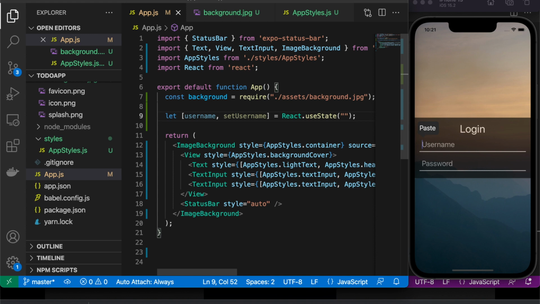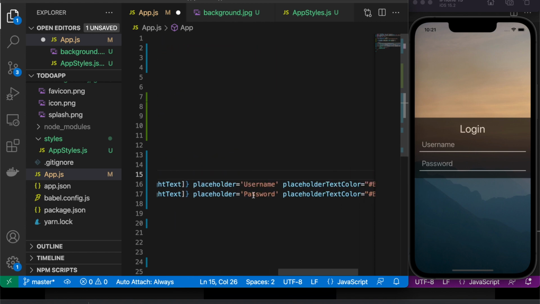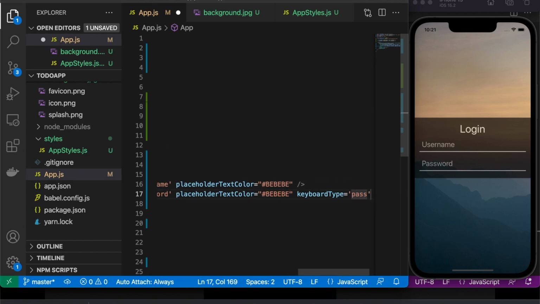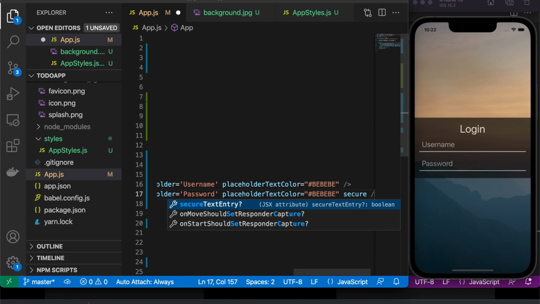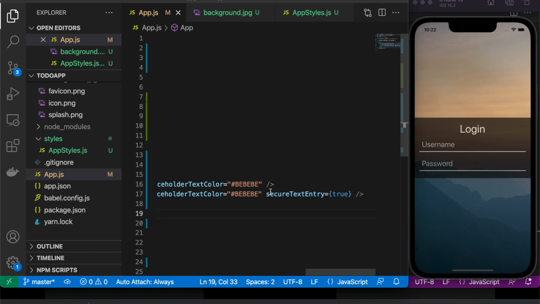So I'll do React.useState, and the value that I pass in there is actually the default value, and then I've got some setter methods. I'm going to make my password input a secure text entry, and that's because obviously you don't want people to be able to see the password that's being entered on screen, in case someone's looking over their shoulder, it's sensitive information. So to do that, you go secure text entry equals true, and that will just make it obscured.